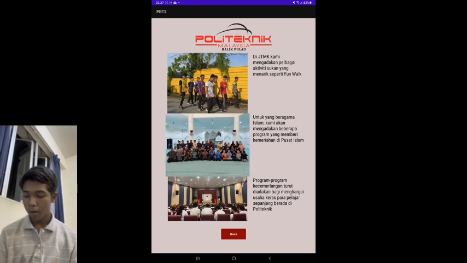For this page, we use 4 image views and 3 text views. And at the bottom of this page, we use a back button. This button makes it easy for the user to click back to the content page.